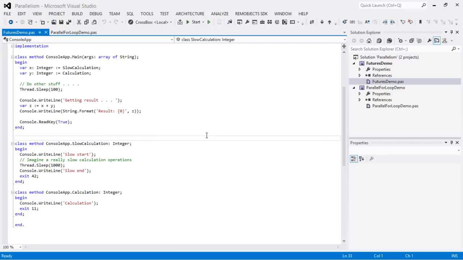So this is another very simple block of code, but it will demonstrate our purposes here. So we have an integer here that gets the result of slow calculation, and another integer that gets the result of calculation. Now slow calculation is going to write out when it starts and when it finishes, and it's going to do something, in this case again sleep the thread, but imagine it was something that took a while, and then returns the result. Calculation just writes when it goes and returns the result because it doesn't take very much time at all.